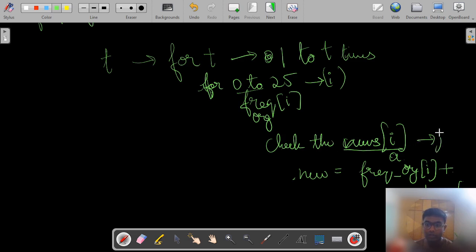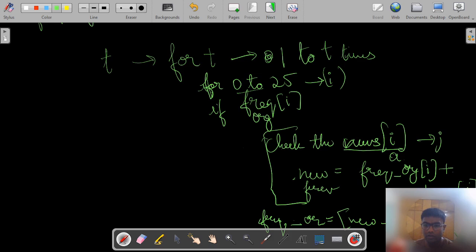Let's call this J loop, and every time we update this new frequency, once this for loop is completed, after this for loop we assign the frequency original with the new frequency, and this would be a spread operation.